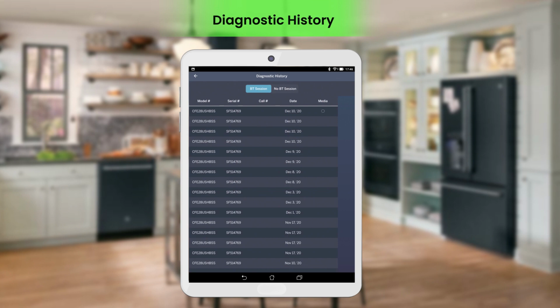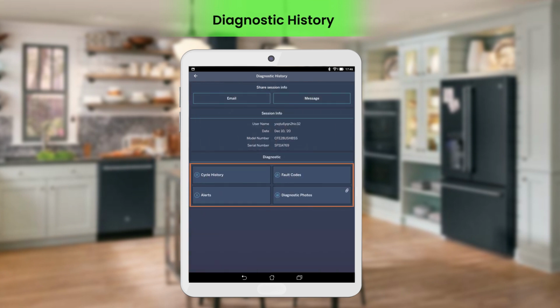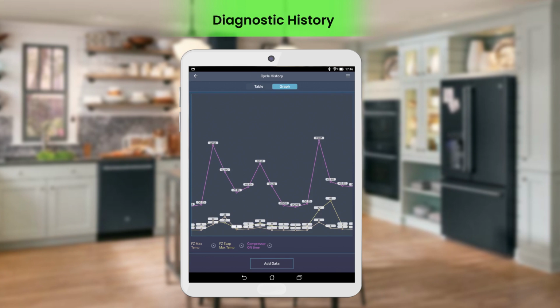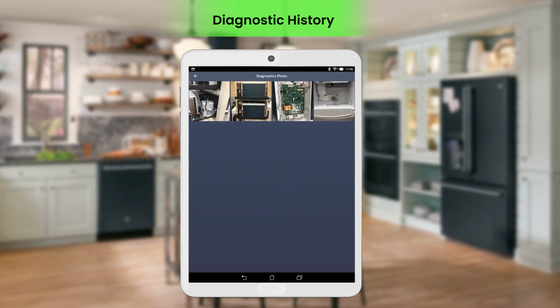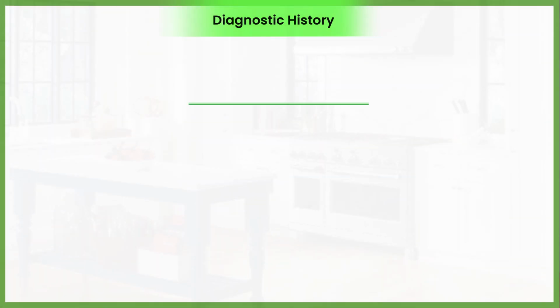During a Bluetooth troubleshooting session, diagnostic data is captured, such as cycle history, fault codes, and alerts. This valuable data is stored in the cloud, ready for your retrieval at any time. Technicians can even upload photographs to the cloud for future reference.